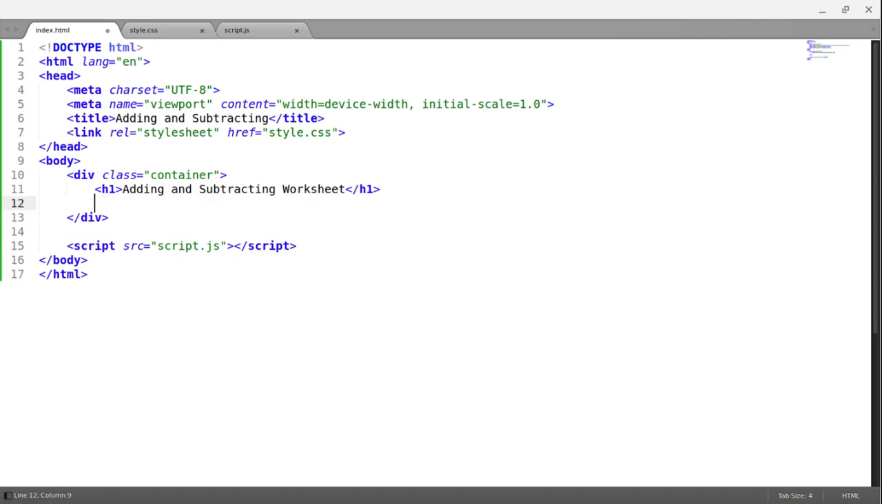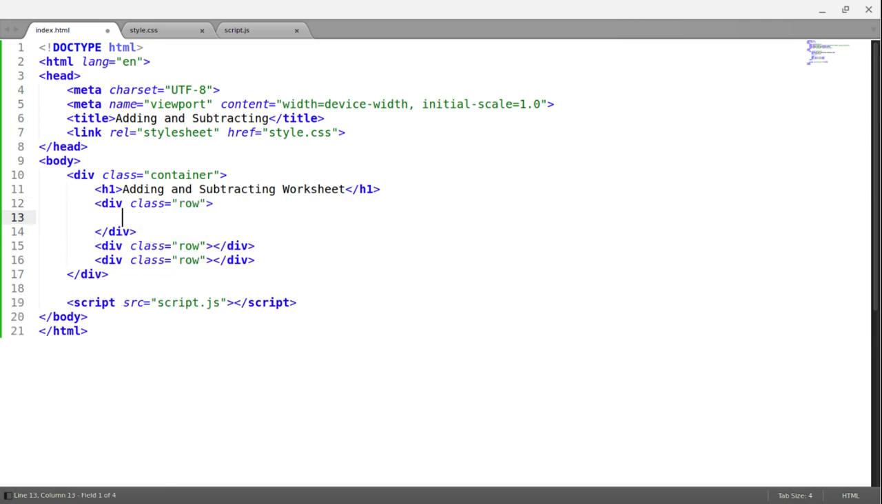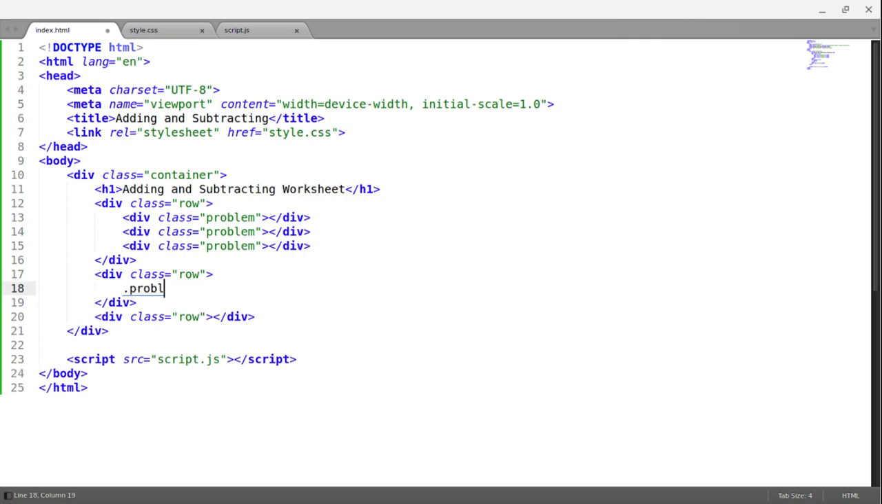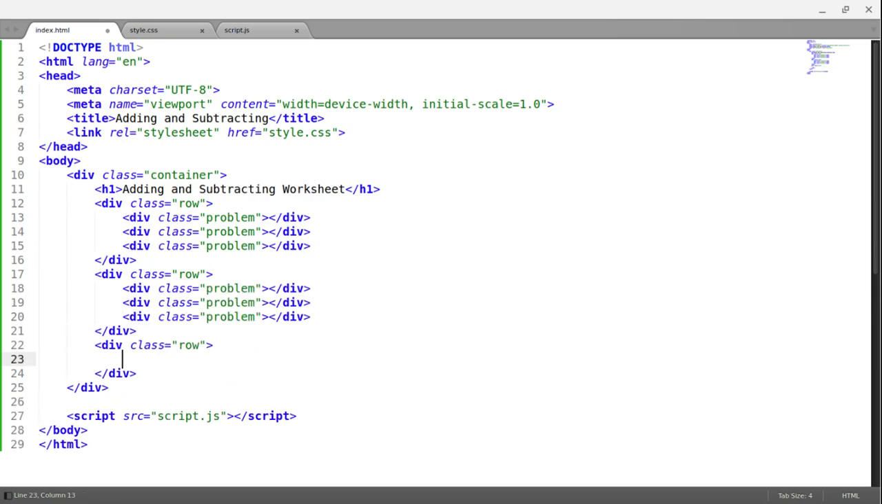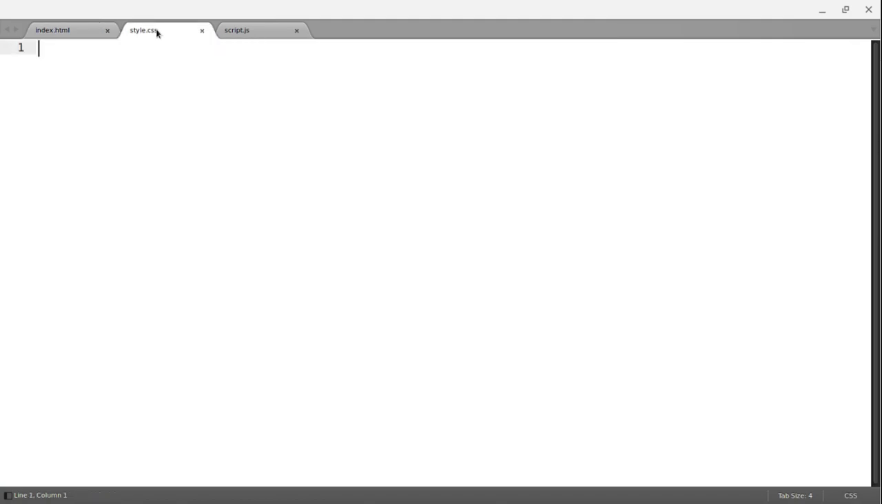And then within the container, let's have three rows. So we'll do three of those. And within each row, let's have three problems. So let's do three of those and do the same thing here. Okay. And do the same thing here. Okay. So that's our HTML. If we just refresh, that's all we've got so far. So let's work on the CSS.